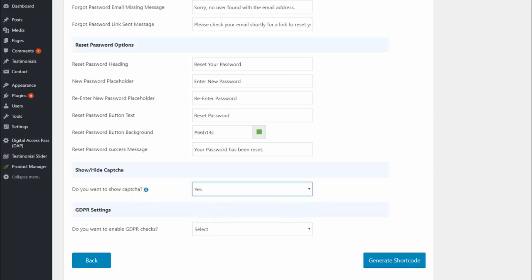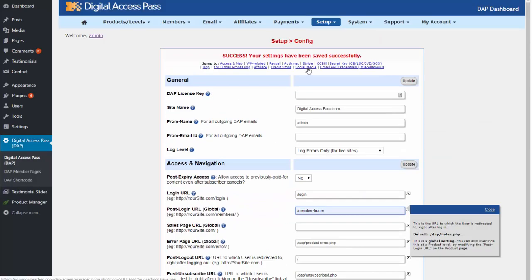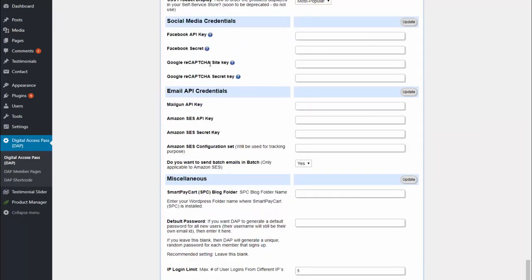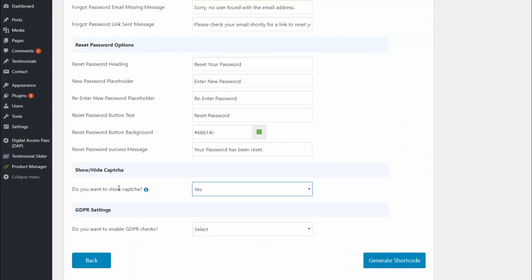But if you decide to do that, then be sure to go to the DAP Global Configuration, select social media. So you'll have to generate these keys in your Google account for your domain and then enter it here. And then if you do this, then you can say, yes, I want to show CAPTCHA. If you say, yes, I want to show CAPTCHA, but you don't enter the keys in the DAP Global Configuration, login is not going to work. So if you set this to yes, be sure to enter it, or you can leave it as no.